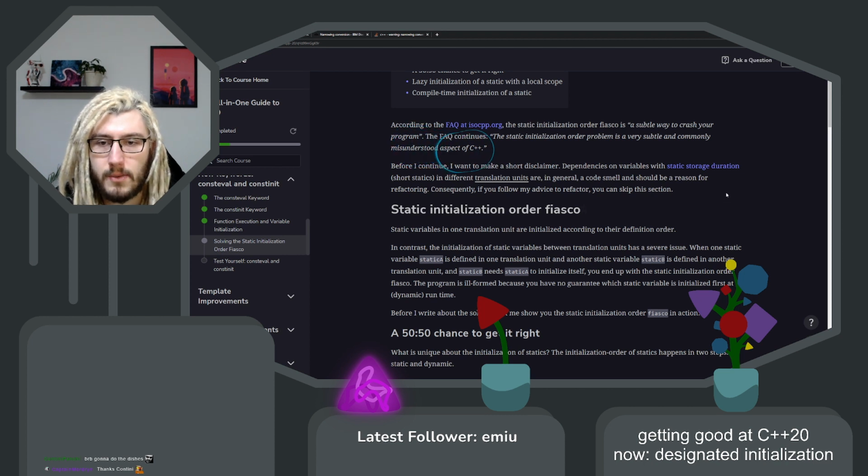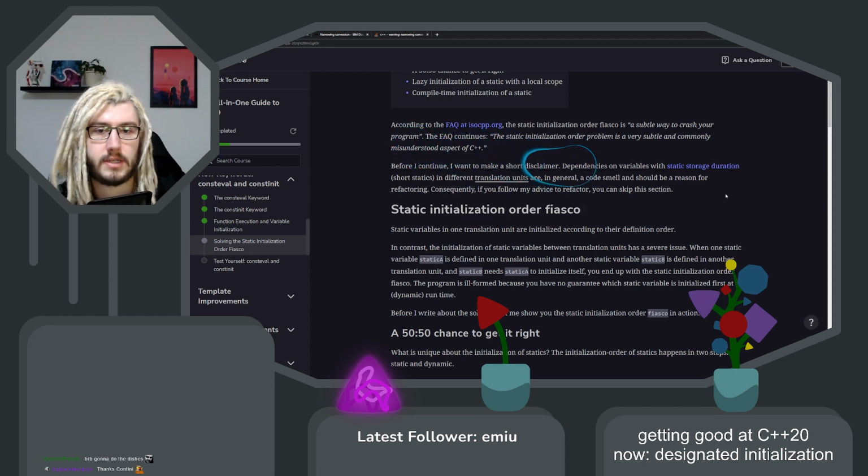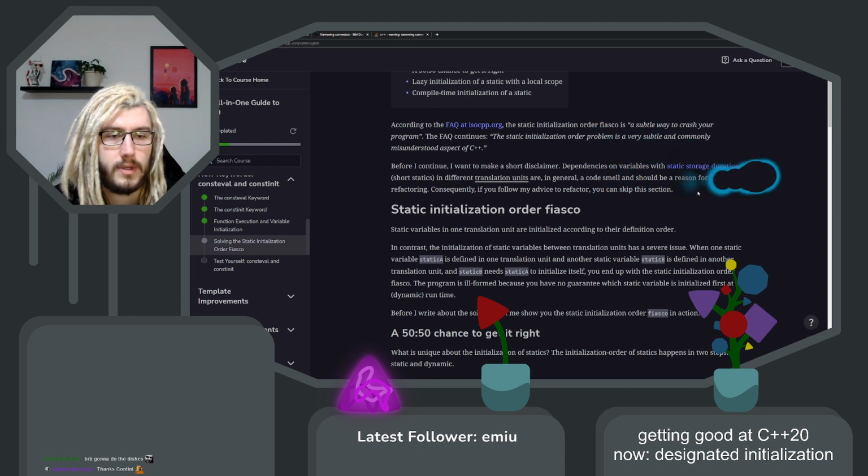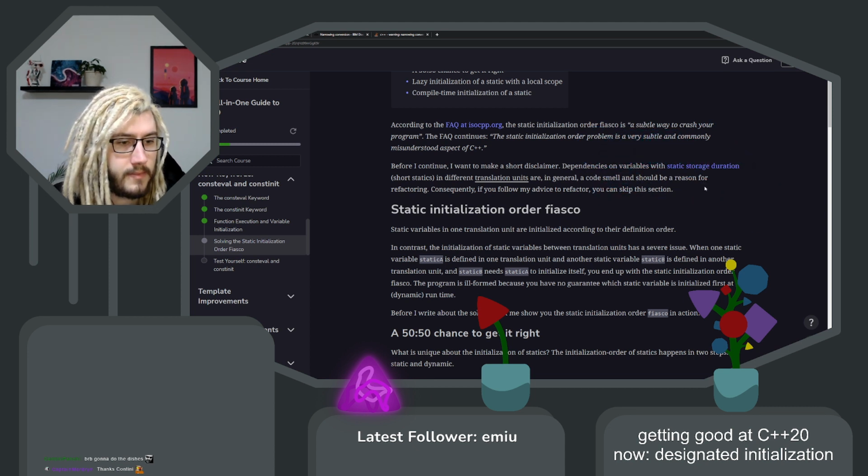Before I continue, I want to make a short disclaimer. Dependencies on variables with static storage duration, short statics, in different translation units are in general a code smell and should be a reason for refactoring. Oh yeah, it is such an annoying thing.